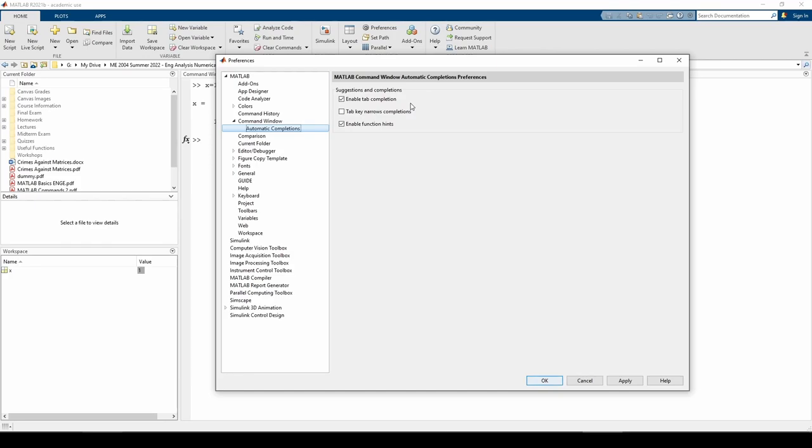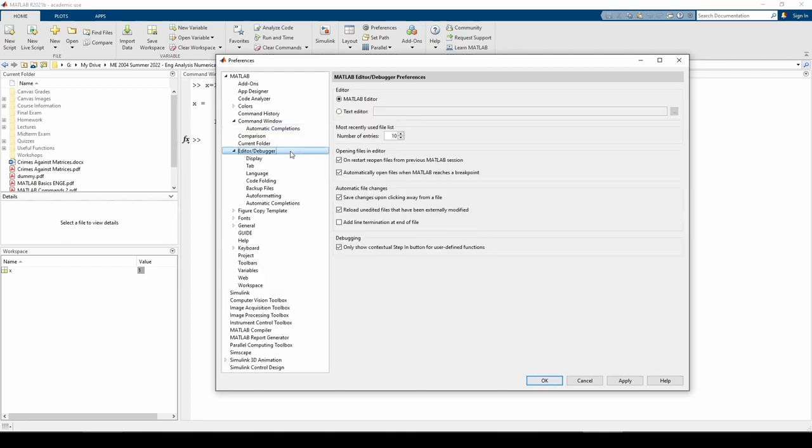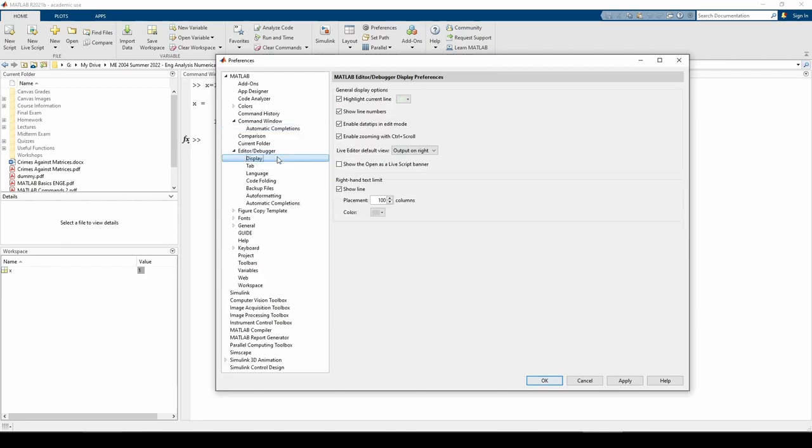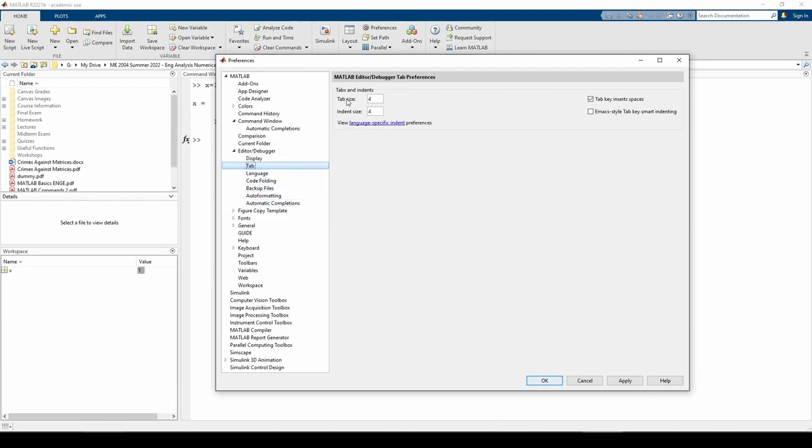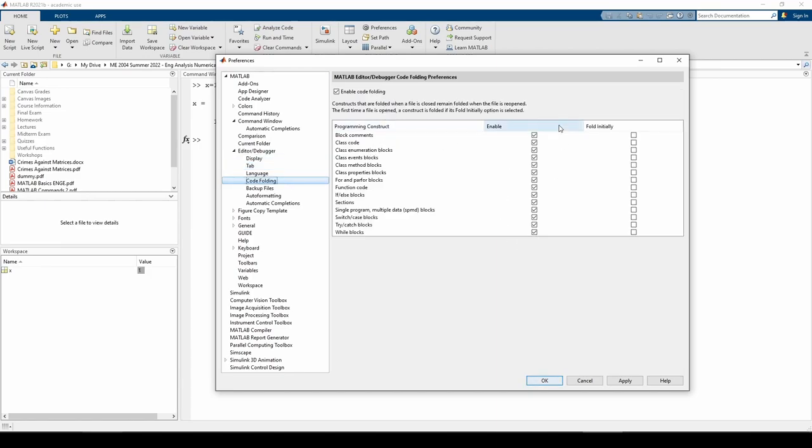This is useful if I have long variable names, but not so useful if I have a lot of similarly named variables. In the editor/debugger tab, and then in the display menu, I like to highlight the current line I'm working on. I also like to have line numbers. I enable a 100 character text width and indicate that with a gray line. I like to keep the default tab spacing at 4 spaces. I enable code folding on pretty much everything.